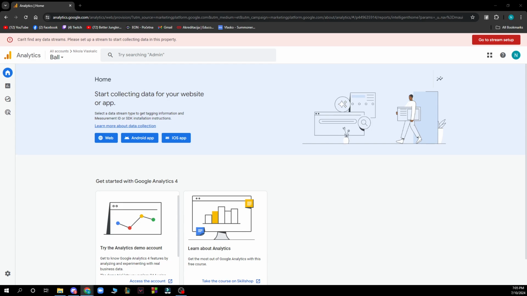Today I'll be showing you how to add a website to Google Analytics. The first thing that you of course need to do is go to analytics.google.com and you'll be greeted by a screen like this. Now when you did that, you just need to log into your profile or of course register if you don't have one yet.